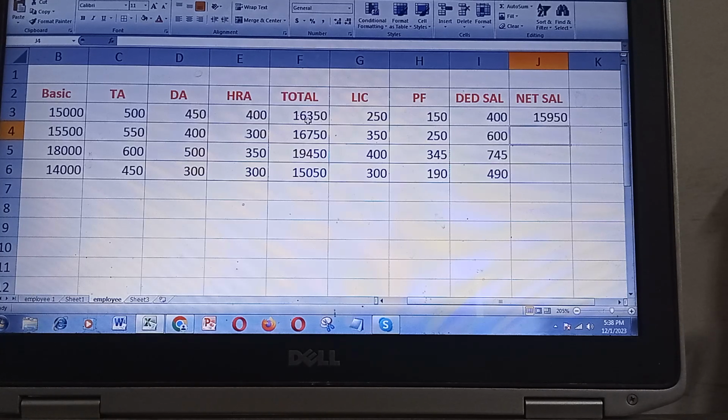The total salary of that employee is 16,350 as per this example. Then 250 and 150 is the deduction salary. 16,350 minus 400 means 15,950 is the net salary. And to copy the same formula, again follow the same, click and drag the mouse up to the end, and then release it. So here by using this, we calculate the total salary, net salary, and deduction salary.